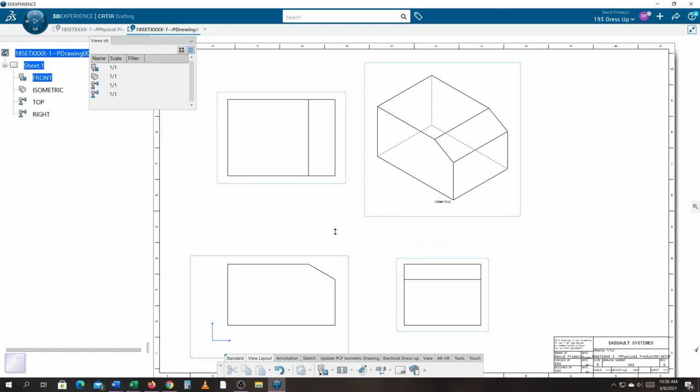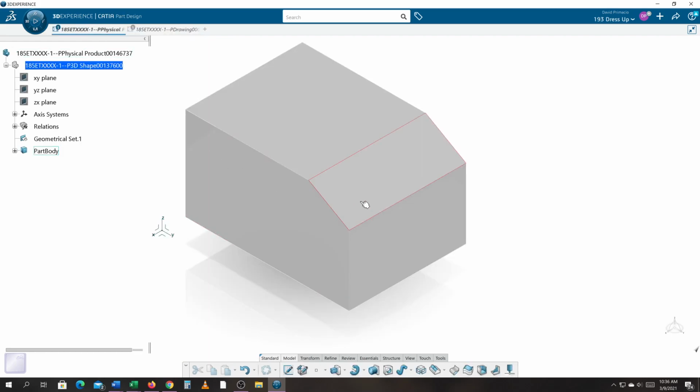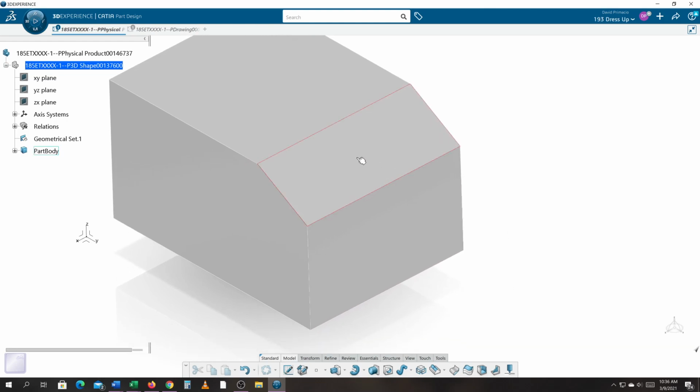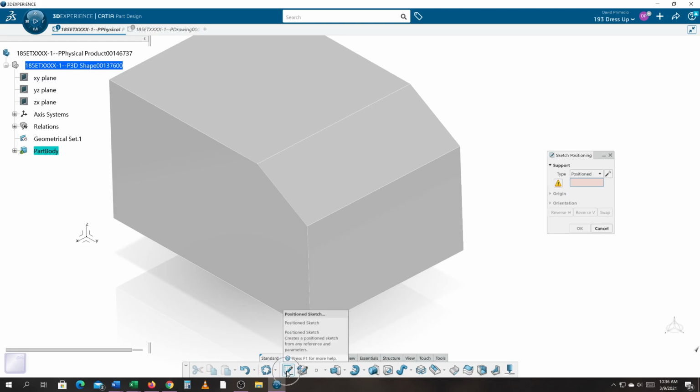But let's say I went back to this part and this part got modified and I want to add a hole on the flat. So first thing is I want to put this hole in the center. So let's think of some techniques here. I'm going to go to Position Sketch. That was under the Model tab and the Feature Position Sketch.